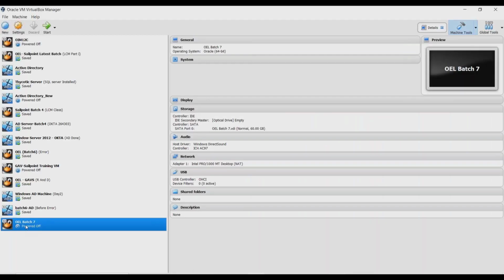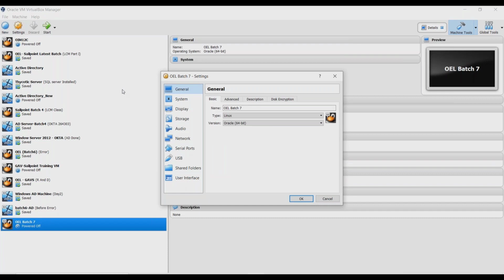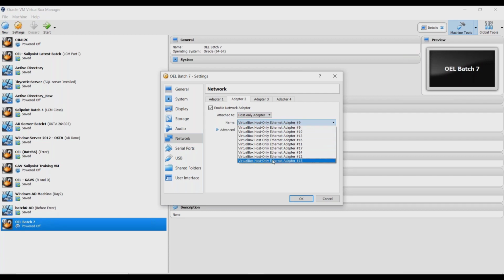How to do that? Select the machine, go to settings option. Go to network tab. In the network tab, you can see by default network adapter is enabled. By default, your NAT is enabled. Go to adapter 2, enable this network and select host only adapter from this list. And then here you need to attach an Ethernet from here. For me, n number of things are displaying. For you, it will be only one VirtualBox host only Ethernet adapter, if you are setting up VirtualBox for the first time.